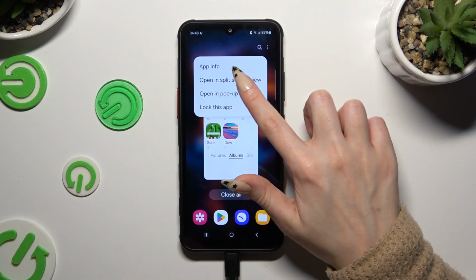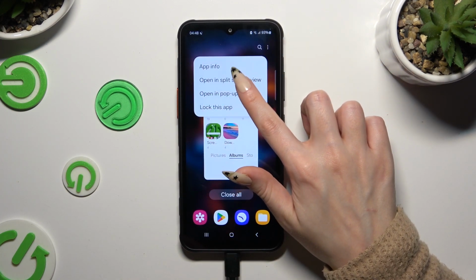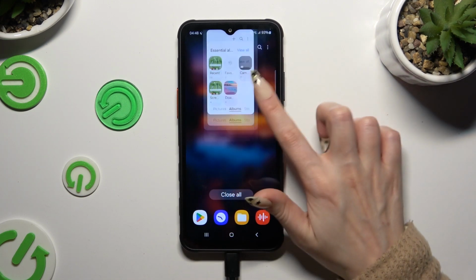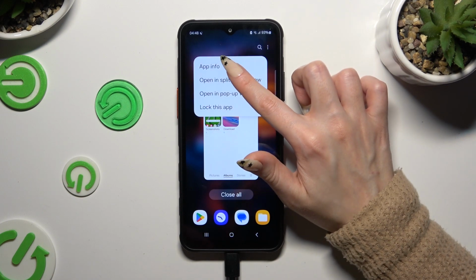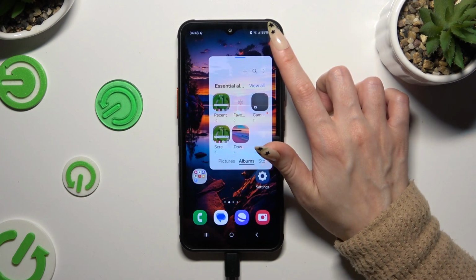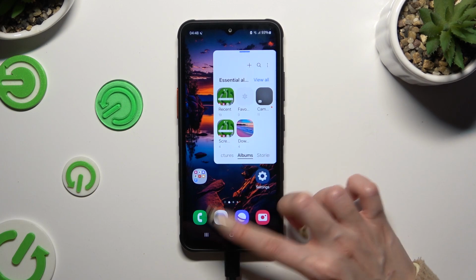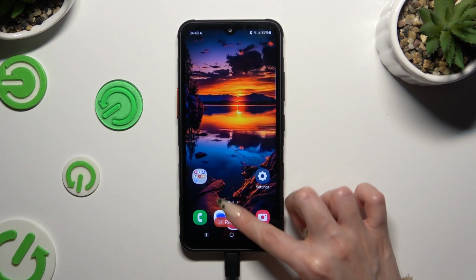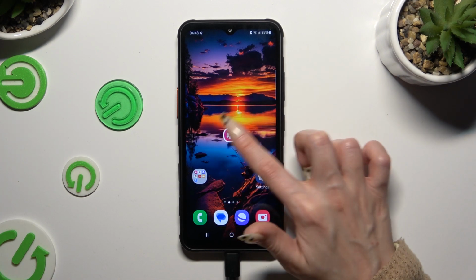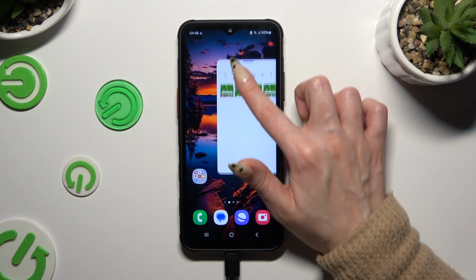You can also close your window by swiping it in the background or by turning it into a bubble and dragging your bubble to remove area at the bottom. You can do that with your window as well.